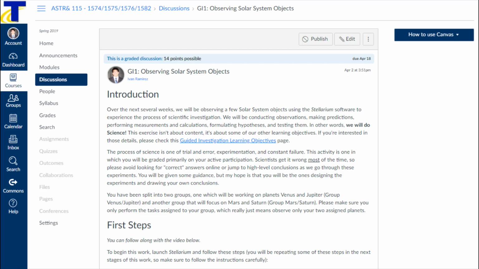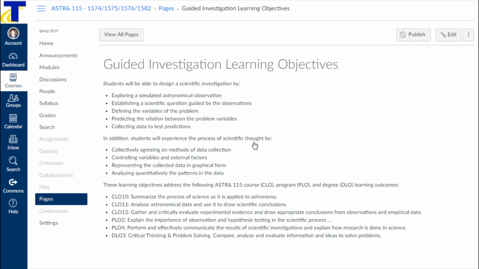Hi, this week we're going to start with this investigation in which we're going to be looking at a couple of solar system objects using the Stellarium animation and then coming up with some ideas for observations, measurements, and we might do some calculations and we're going to test some hypotheses that you're going to come up with. This is essentially a process of scientific thought and practice that we need to practice as part of this course because we do have some learning objectives that are associated with this kind of exercise.